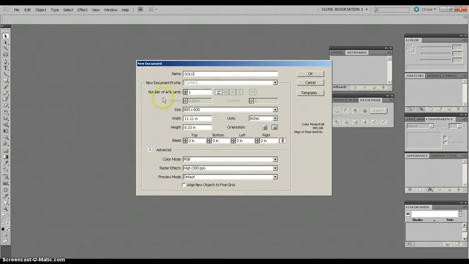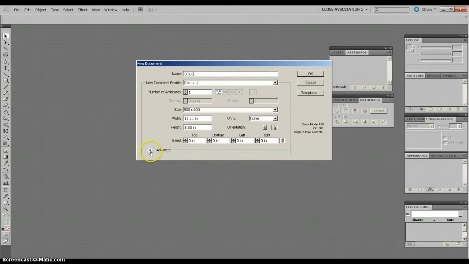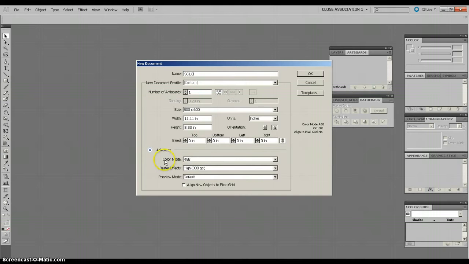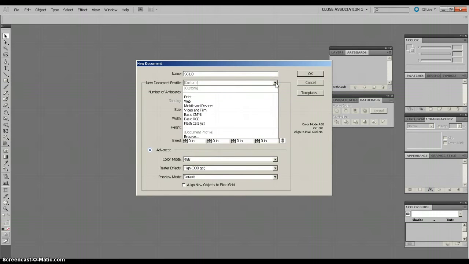Basically, setting up your new document, if you're new to Illustrator, is fairly simple and straightforward. All your options are in here. The Advanced button usually isn't clicked, but it is for me. And this is where you're going to choose what kind of work you're going to be producing. So what we're going to be doing is using some basic RGB for web. Not solely, I'm going to set it up so we can print it as well, but I'm going to go up to the document profile, select basic RGB.